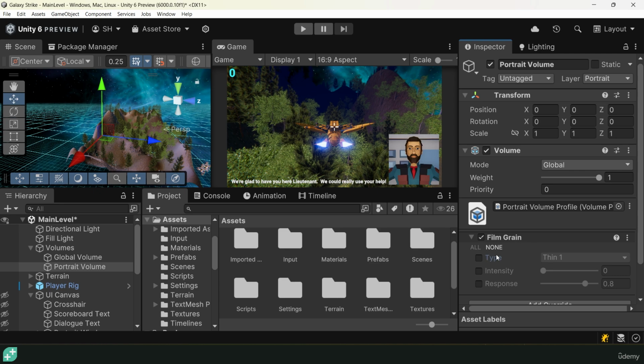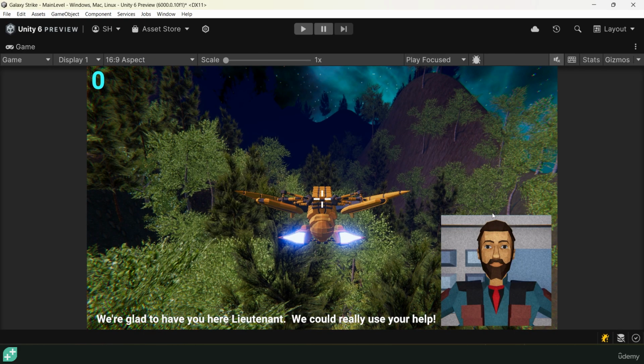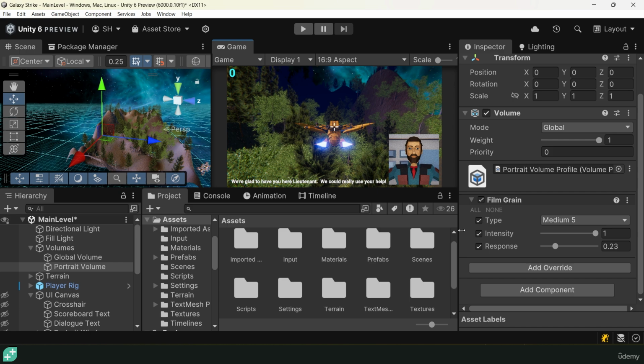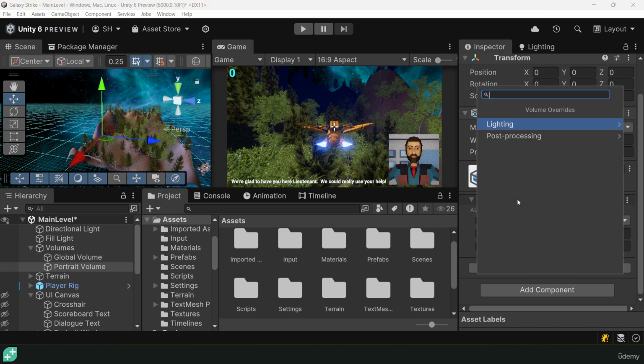With this film grain override created, we can just turn on the type, ramp our intensity all the way up, and you can barely see it happening here. I'm going to change it to something like medium 5 to make sure it's a little bit more noticeable on my recording. You can even change the response to something like 0.2 or so. And there you go. You can see our portrait camera has this post-processing effect of film grain, but our main camera does not. If you want to override an effect that's already on our other volume profile, you can then just also add that as well.